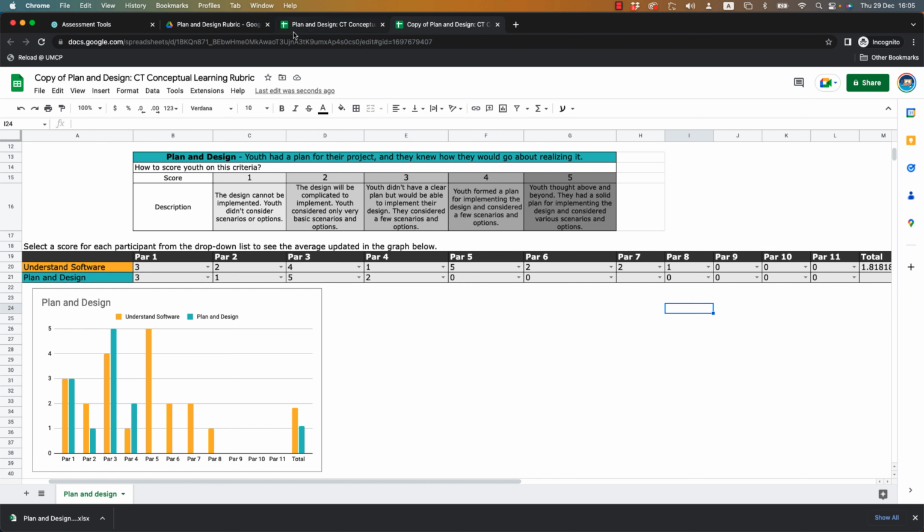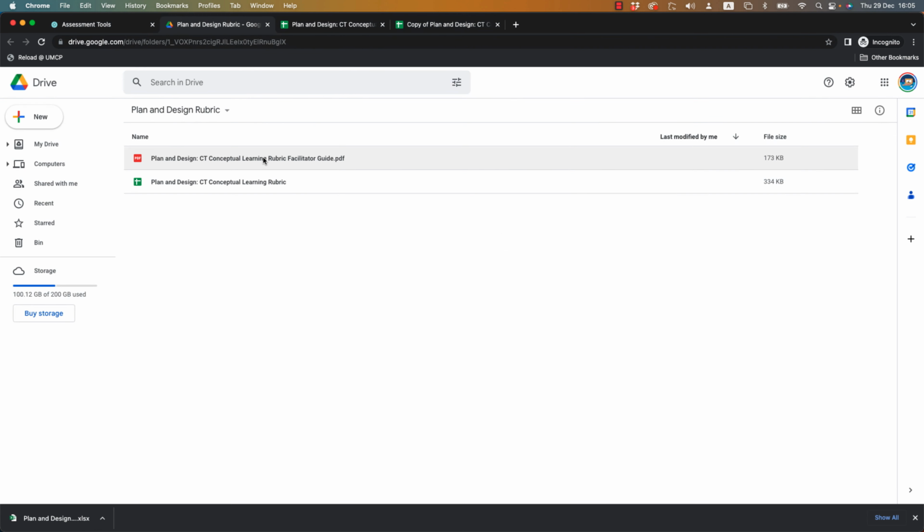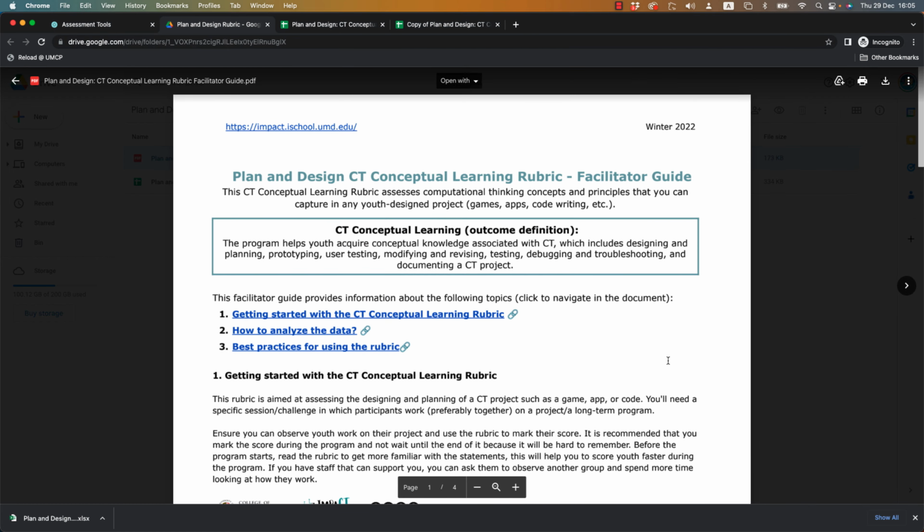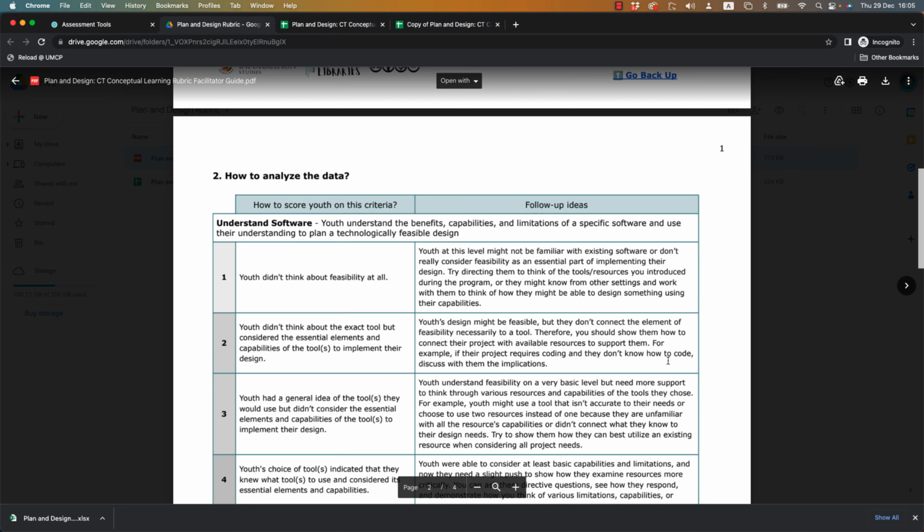Once you have collected all the data, you can use the facilitator guide to help interpret the results. We invite you to read the facilitator guide, which will provide you with additional information.